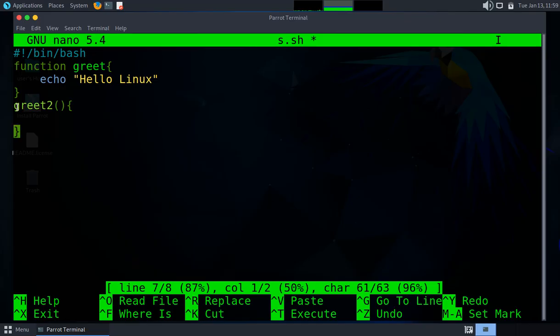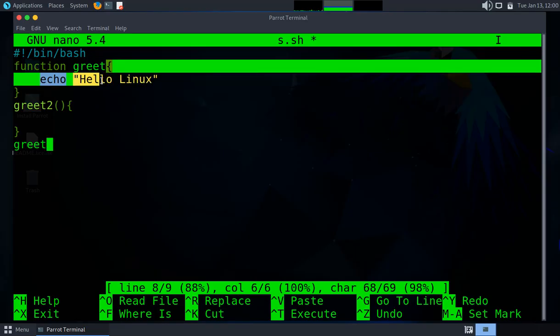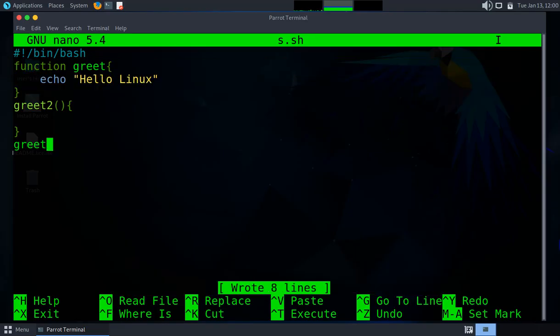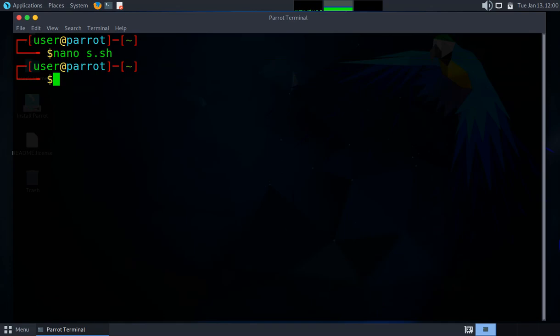And we can call our functions like this. You should know that these functions don't run until they are called. To call them, we just call their name. So we can call greet like that. This is going to run the block of code inside the curly brackets. Then I save and exit.